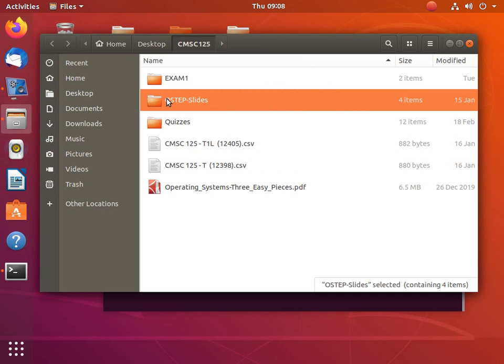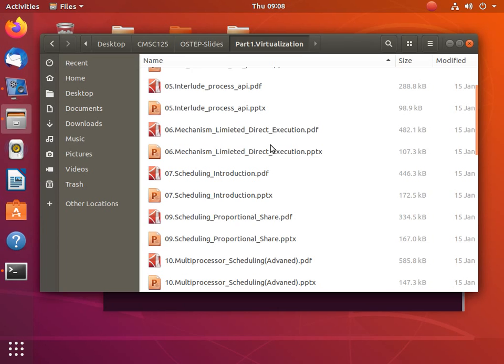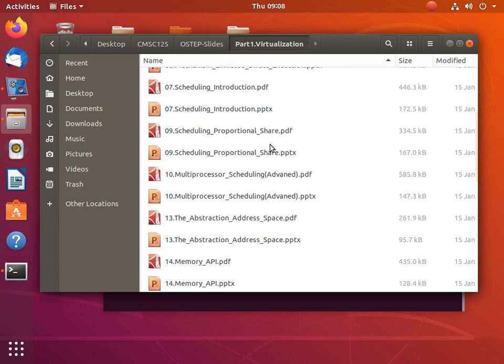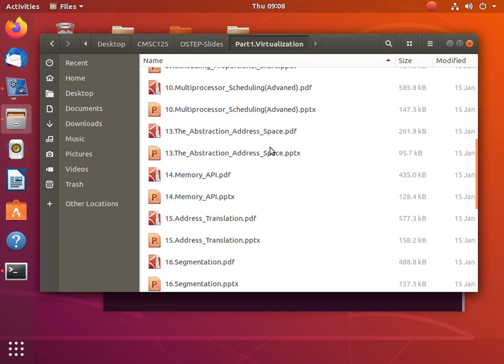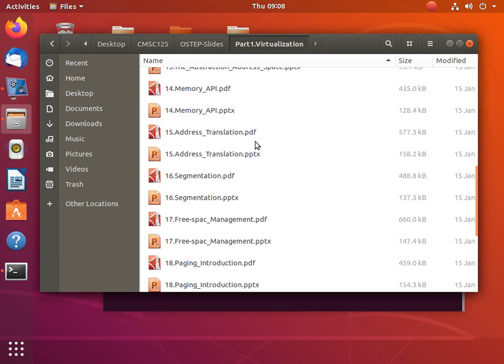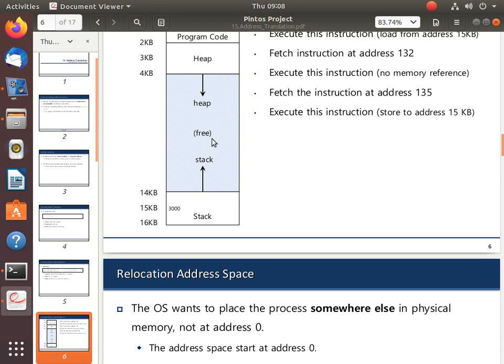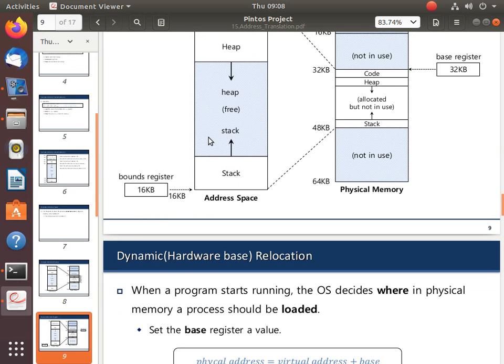Okay, so let's continue. So we're talking about virtual memory, or actually virtualization of memory. We finished the topic of address translation. And I think we started last time with segmentation, right?